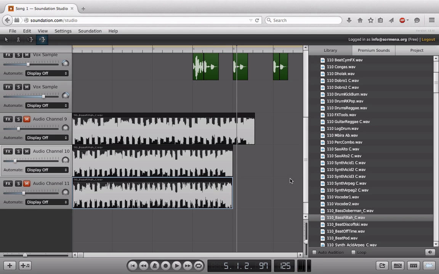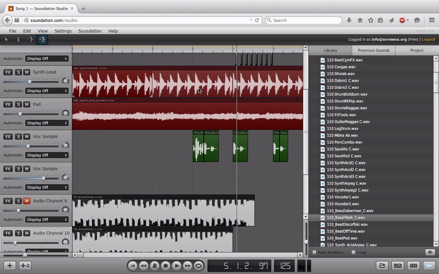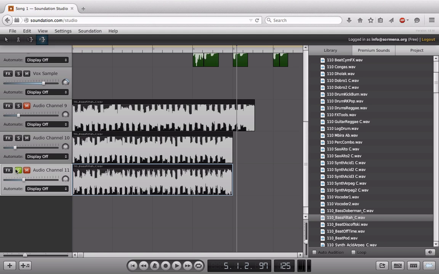Okay, that's all right, but I can hear that it is clashing a little bit with this pad and also with the synth stabs here. So let's try the last option here, and this is the time stretch version. And let's just put this on.